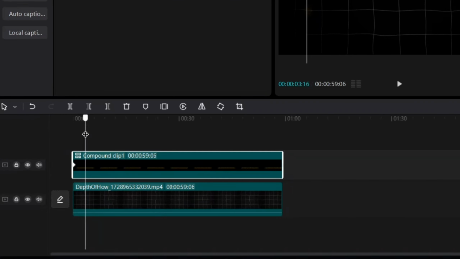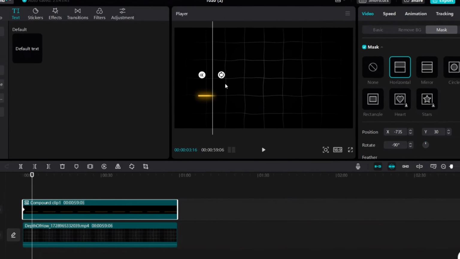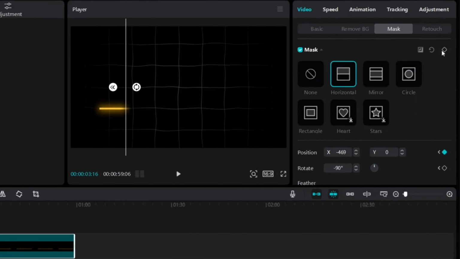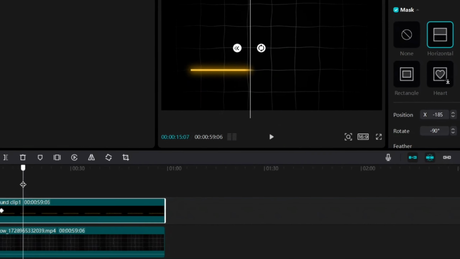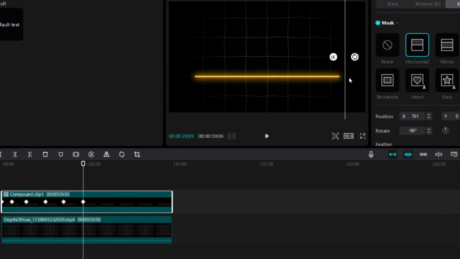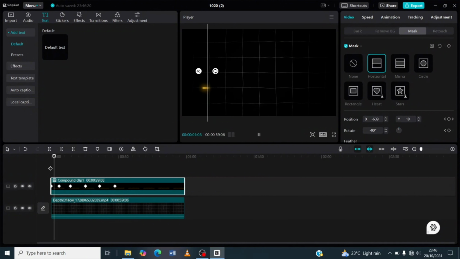Drag your cursor to another frame. Also drag your horizontal mask a little further and click on the keyframe button. Repeat this process until you get to the end of the glowing line. And voila, you have this amazing effect.